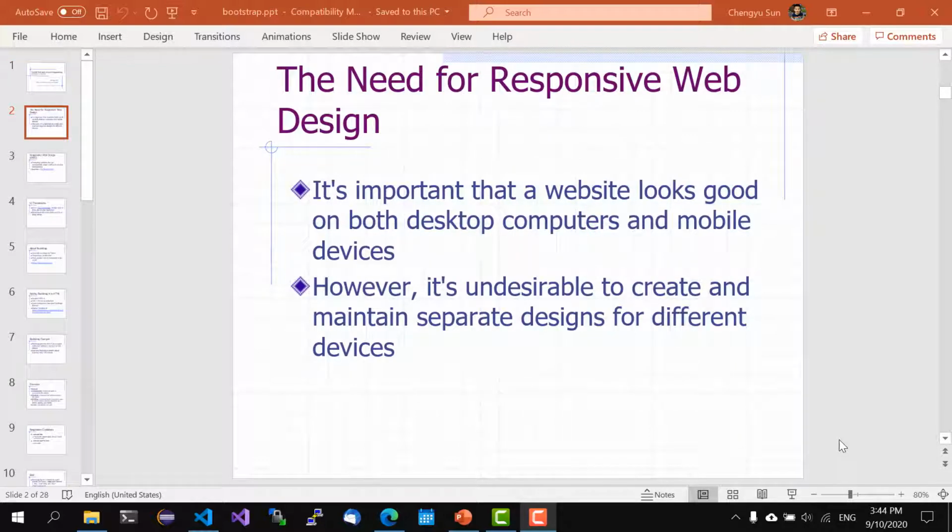Before we look at Bootstrap, let's first introduce the concept of responsive web design. The idea is that these days, there are actually more people browsing the web on their cell phones than using computers. So it's very important that the website looks good on both desktop computers and on mobile devices.